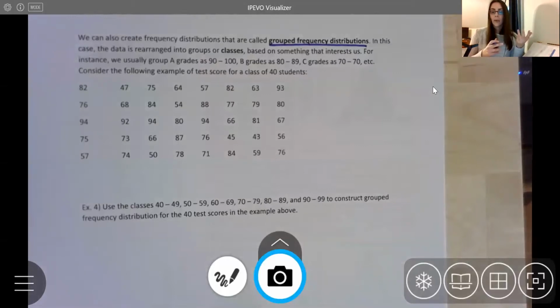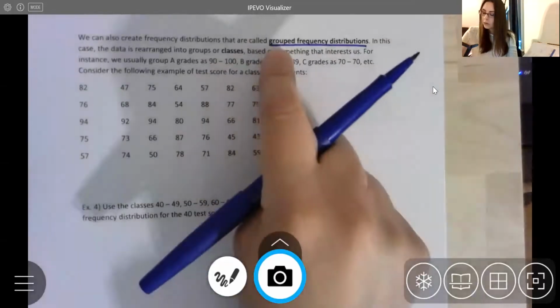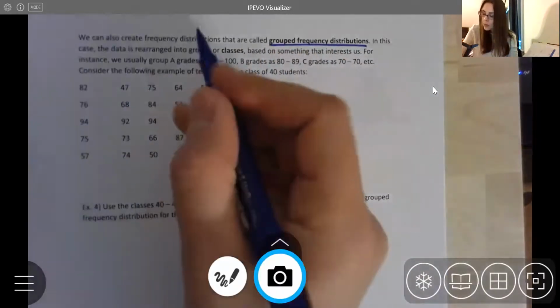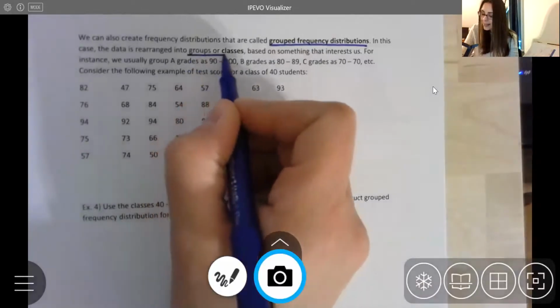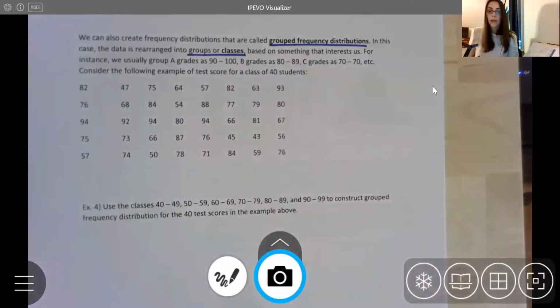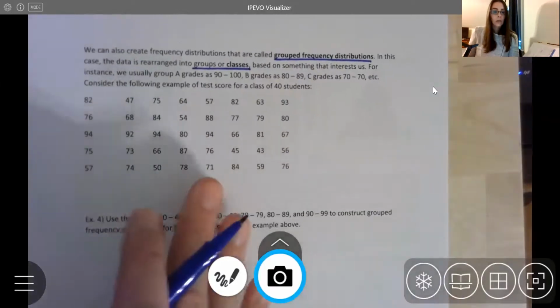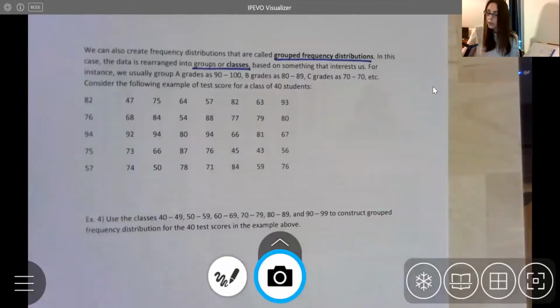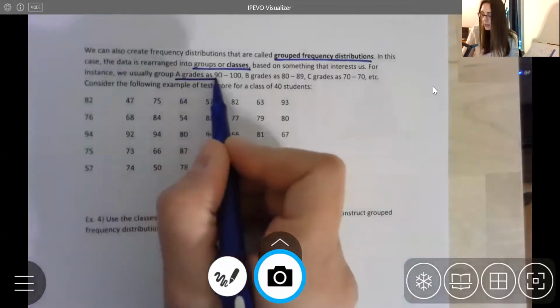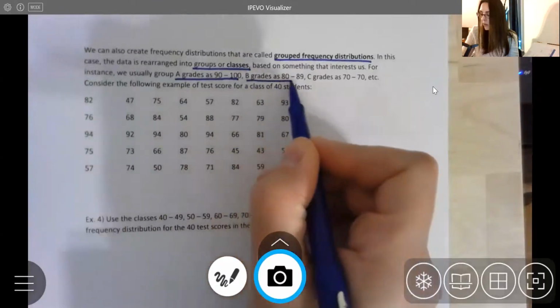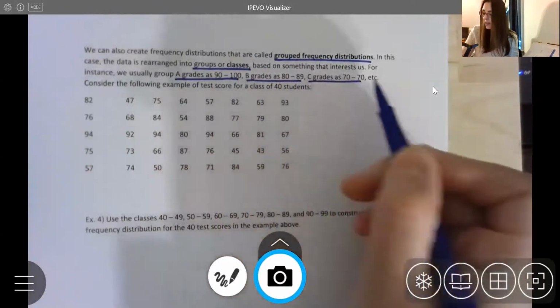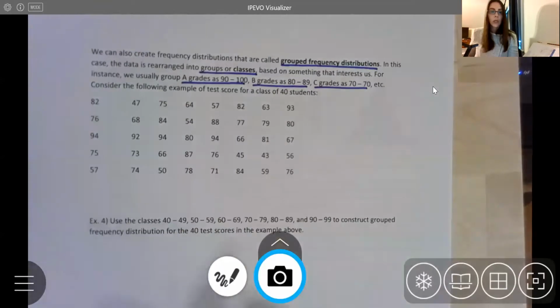So in the last example, maybe I want to look at ages 10 to 11. And then 12 to 13, and then 14 to 15. So you can also group your data and look at it that way instead. And that creates a grouped frequency distribution. So the data is rearranged into what are called groups or classes based on whatever we're trying to study, so whatever interests us. So for instance, grades is one that is commonly grouped, right? So your A grades would be your 90 to 100. Your B grades would be your 80 to 89. Your C grades are your 70 to 79, and so on.